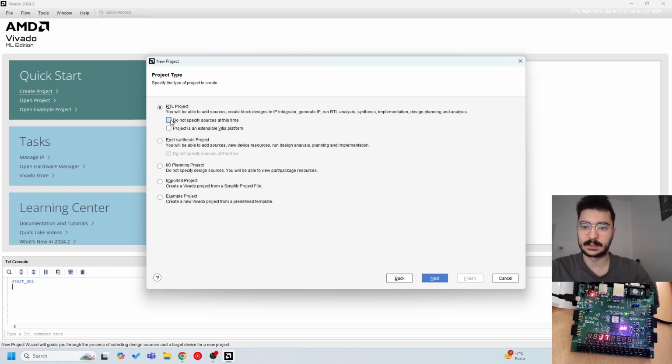If you select this, you can import your source files, your Verilog files, at the beginning, or you can just unselect it and create or add your files later on. So right now I don't have any Verilog files ready for me to source, so I will not specify any other source files. Others you can check, but we will not use them.